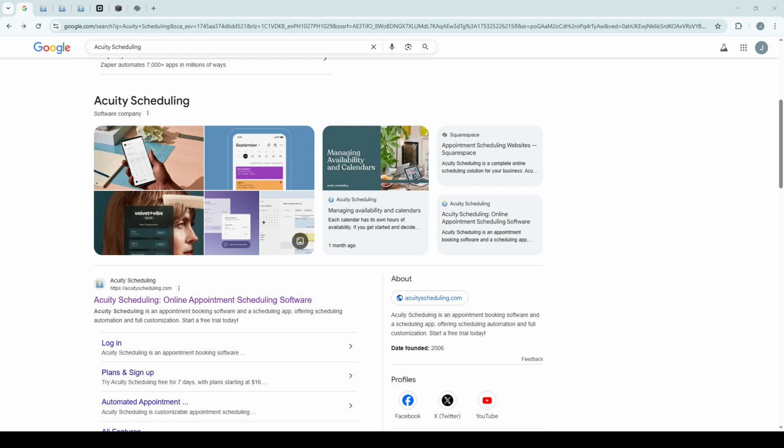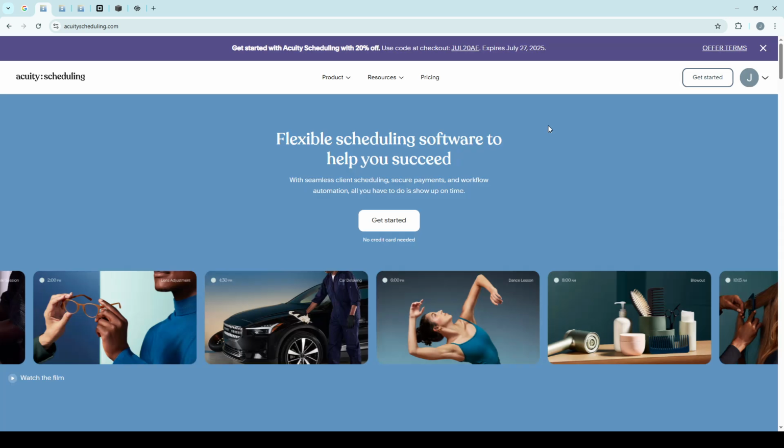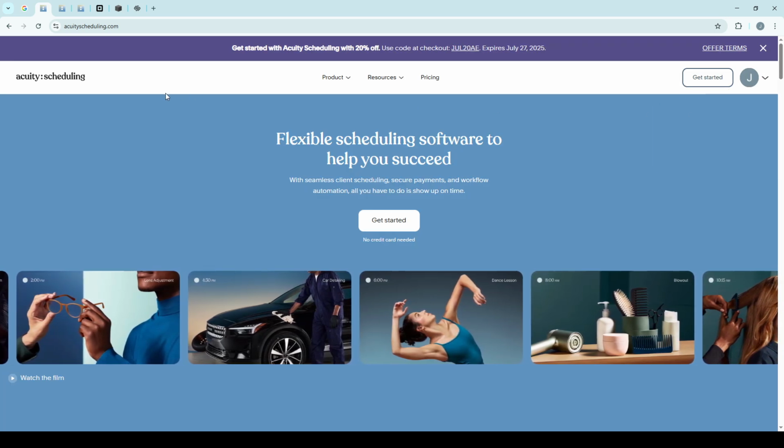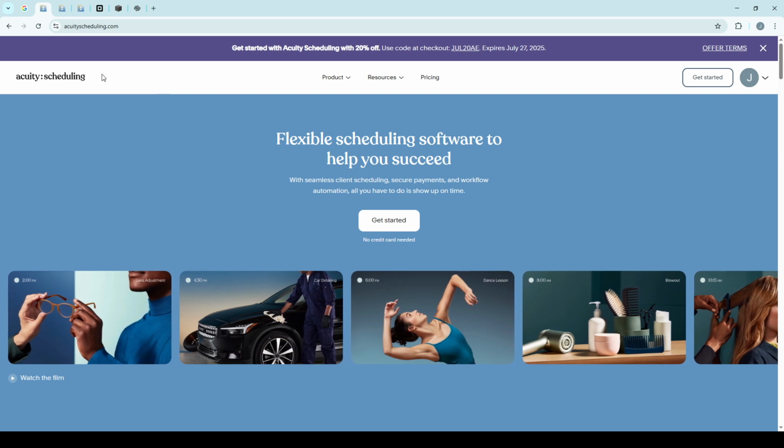Let's get started. First, please open up your browser and head over to the Acuity Scheduling website. If you're not yet logged in, go ahead and enter your credentials to access your account. Take a moment to ensure that you're logged into the correct account if you manage multiple schedules or businesses.